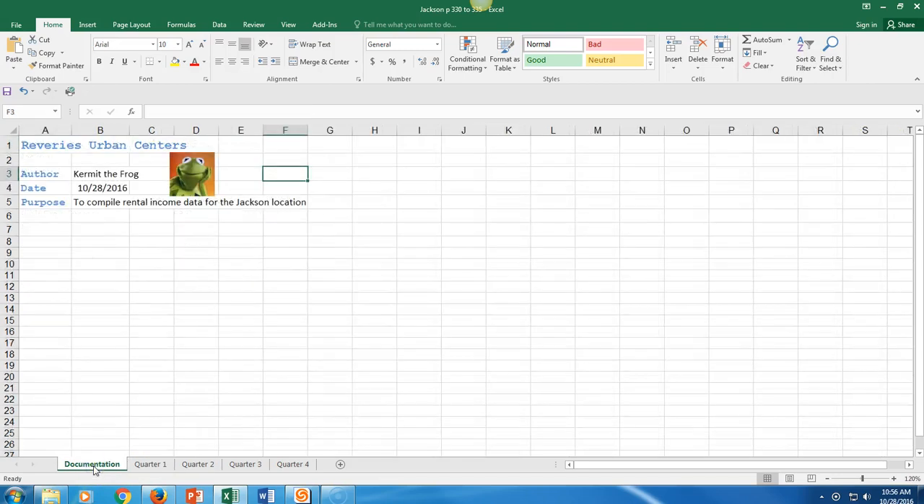Excel 2016, Module 6, pages 330 through 335. On page 330, please read briefly about grouping worksheets. Open up your Michigan file. You know the drill by now.